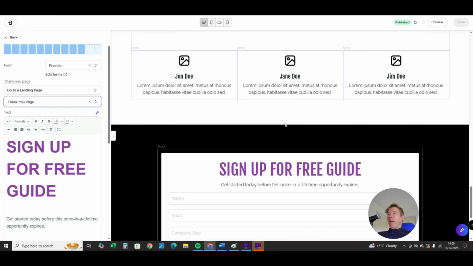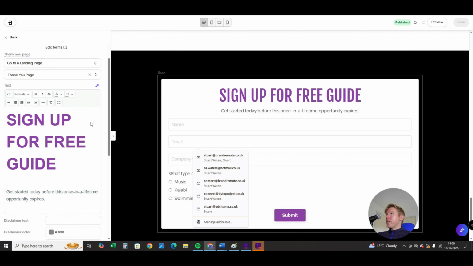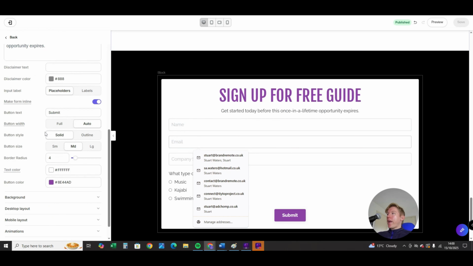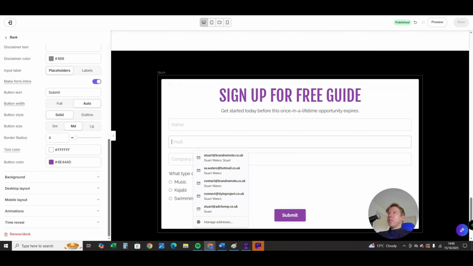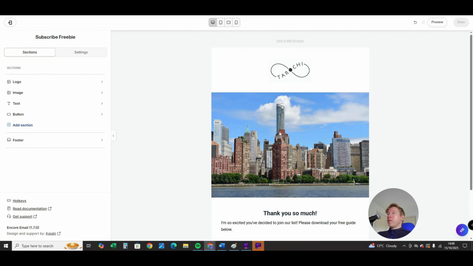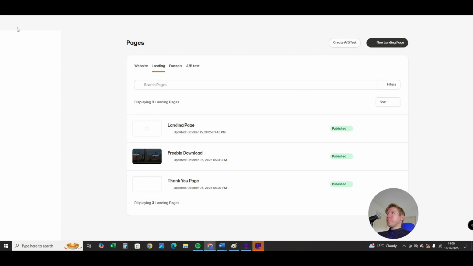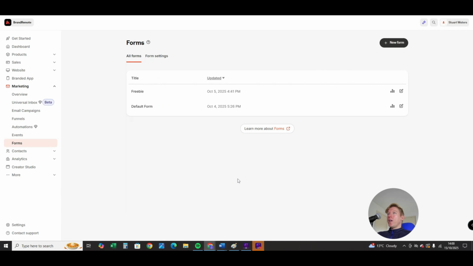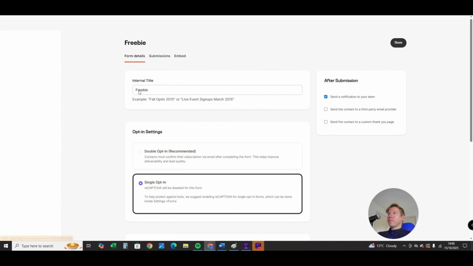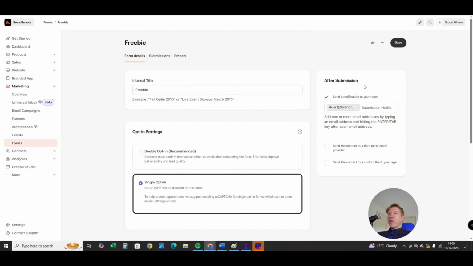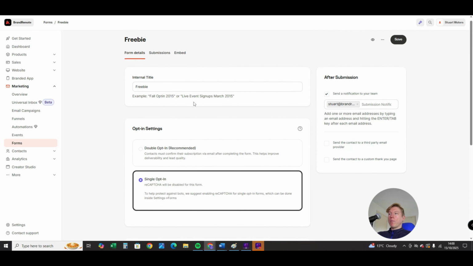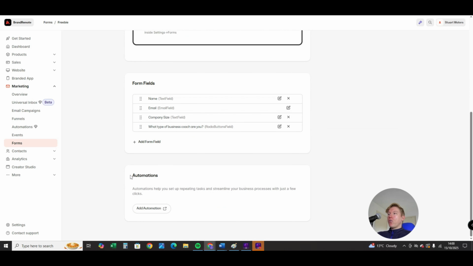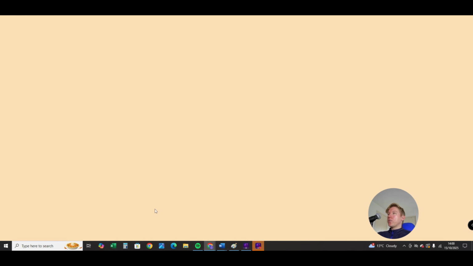So now we just need to link it to the form that we have here. It's quite confusing, but that's not actually done within the landing page itself. To link the form and the email, we're going to go back into our main menu. We're going to go to marketing. We're going to go to forms. We're going to go to our freebie form. I've already got the notification set up, which is great, so I can see when someone comes through this. And then if you scroll right to the bottom, you will see there's this automations section. So I'm going to click on add automation.